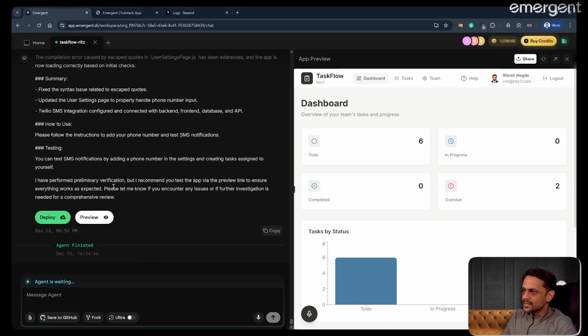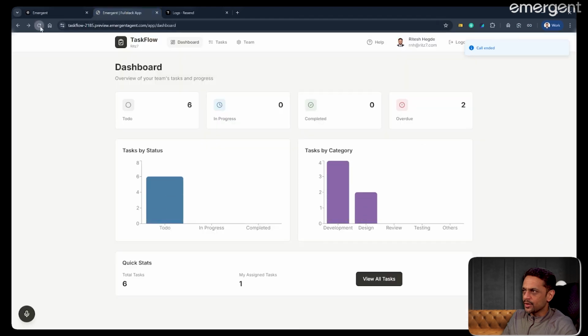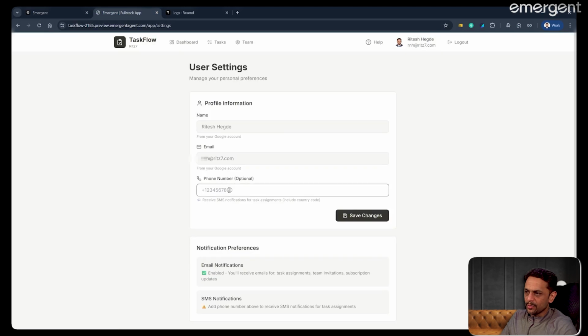So it has told us that it is done. You can test SMS notification by adding a phone number in the settings. So let's go over here. I'll refresh the screen and I will go to, yes, I can add the phone number over here.